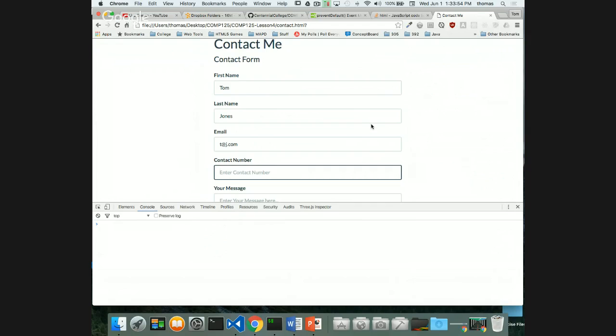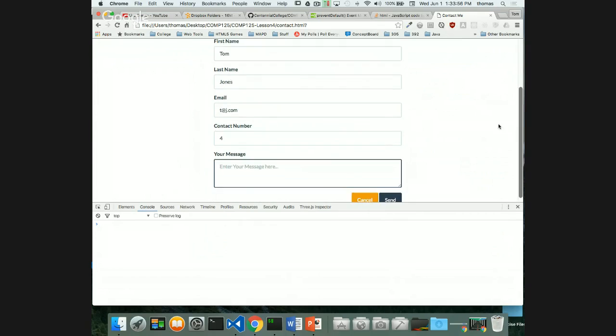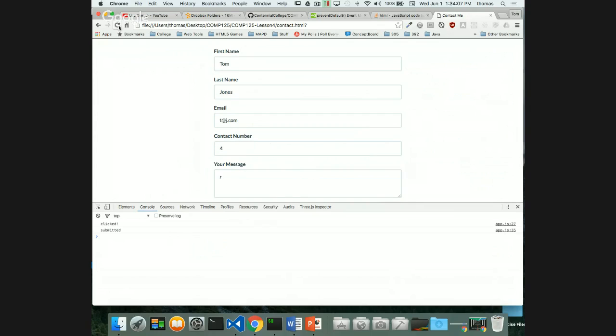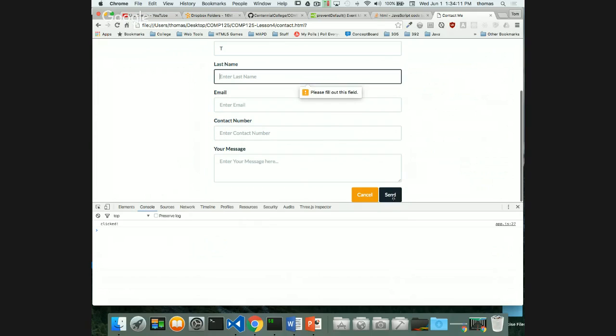t@j.com, some simple stuff, a number, because there's no validation right now, or very little. And then when I click send, hey, look what happened. I got clicked and submitted. But the great thing was, if I refresh the page for a second, if I type in something and I click send, I still get the validation. So the right thing to do to prevent my form from clearing is get this validation.